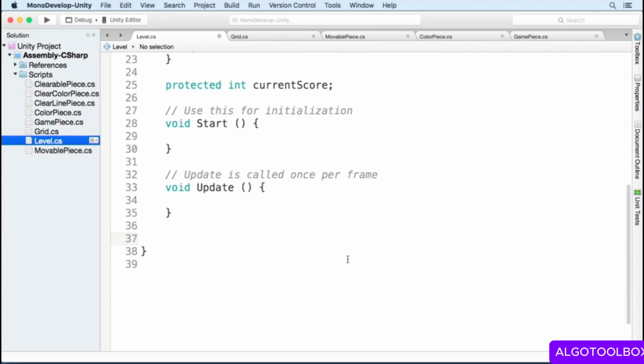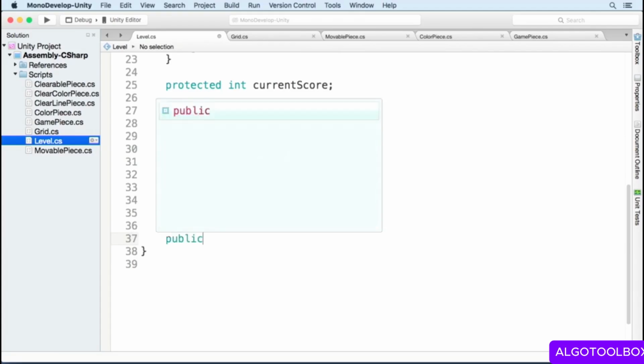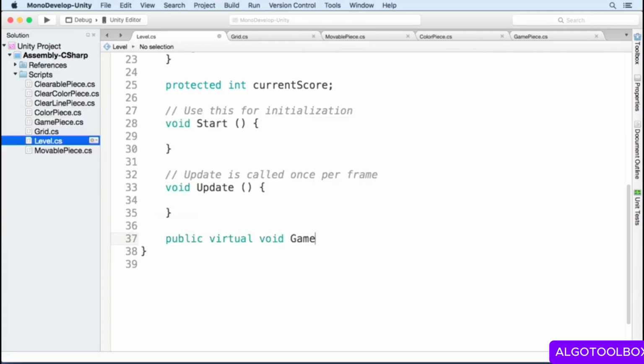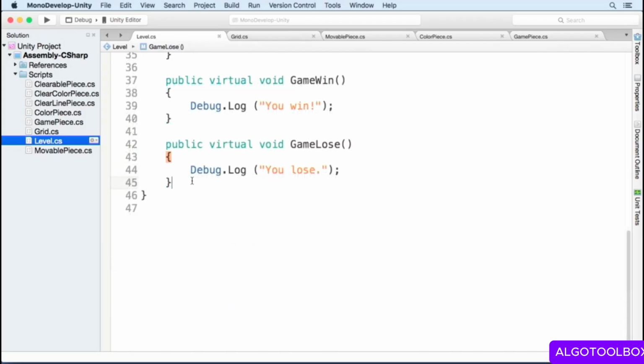Next, we'll implement the functions that every level needs. To start, we need functions to win and lose the game. These will be virtual so that the derived classes can override them if they need to. For now, these will just print debug text.